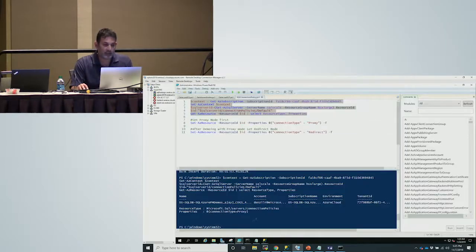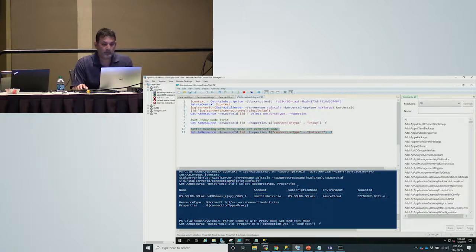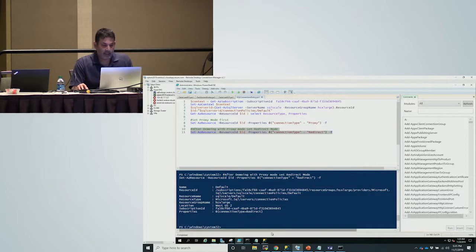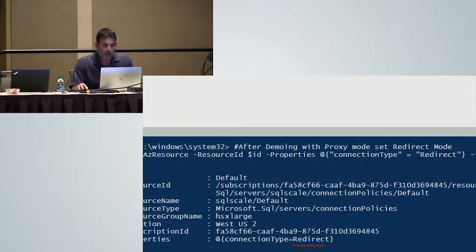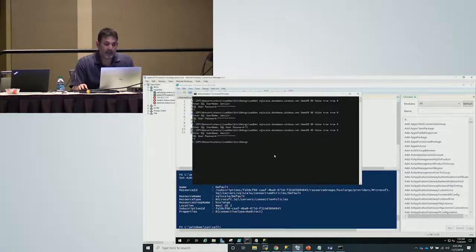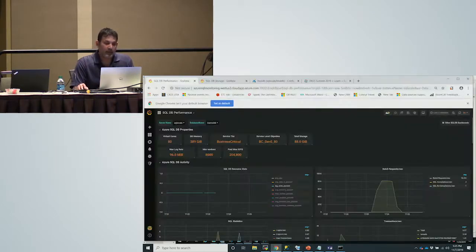So I'm going to change this to redirect now. And the way I do it is with setting that resource. OK, so the connection type is now redirect. And I restart my application, the same application that I did before. And we'll give it a few seconds. Should warm up in a second.